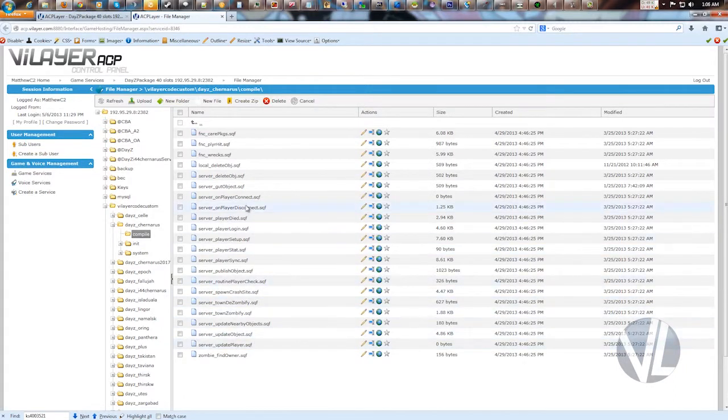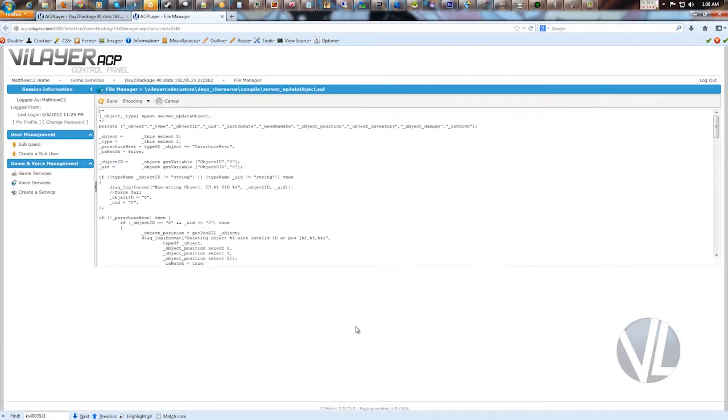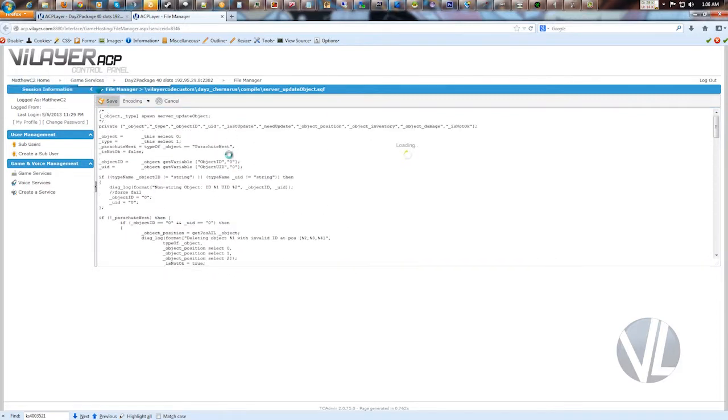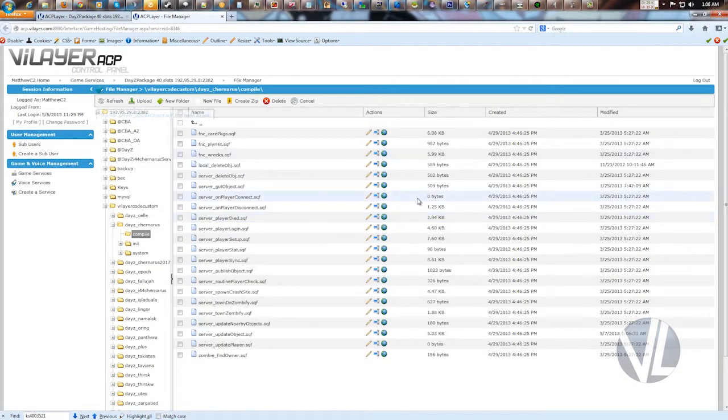So let's say if you wanted to go ahead and update, let's say, the server update object.sqf, you click the pencil, and you have access to the script. You can edit it right from here, click save, and it'll save the file. Next time your server restarts, it'll use that new edited PBO.